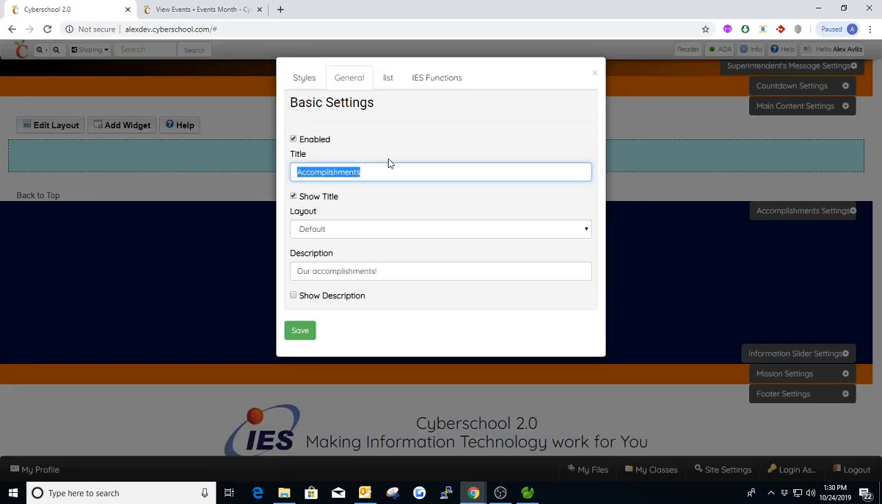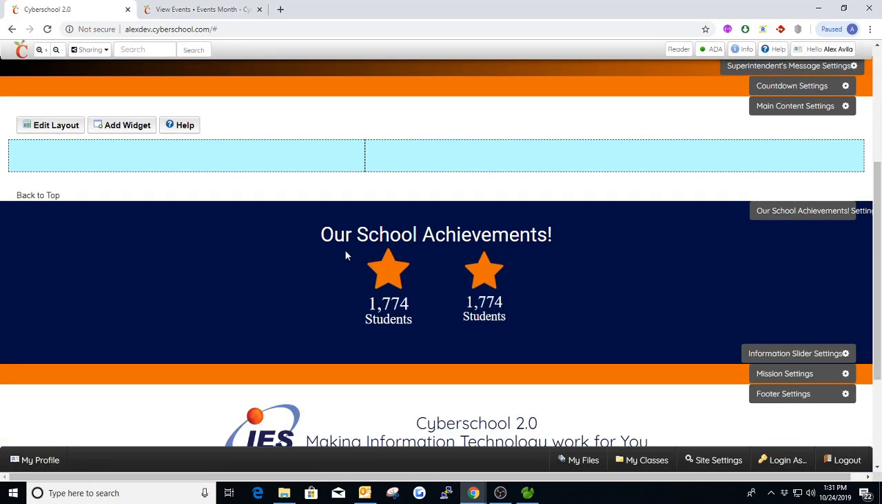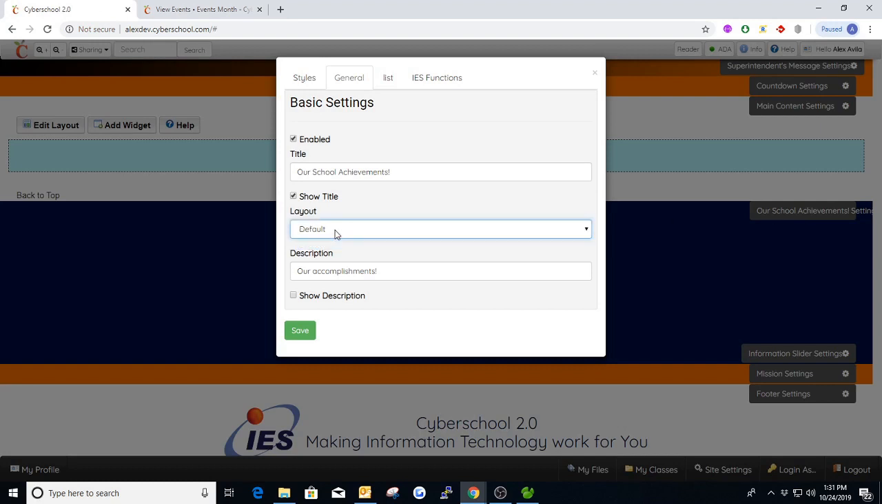So now I can configure this title. Let's see, our school achievements, exclamation point. I don't think I spelled that correctly. Achievements, like that. Okay, so now it says our school achievements. Change the layout, or actually it's set to default. A description, it just says our accomplishments. We can show the description as well.